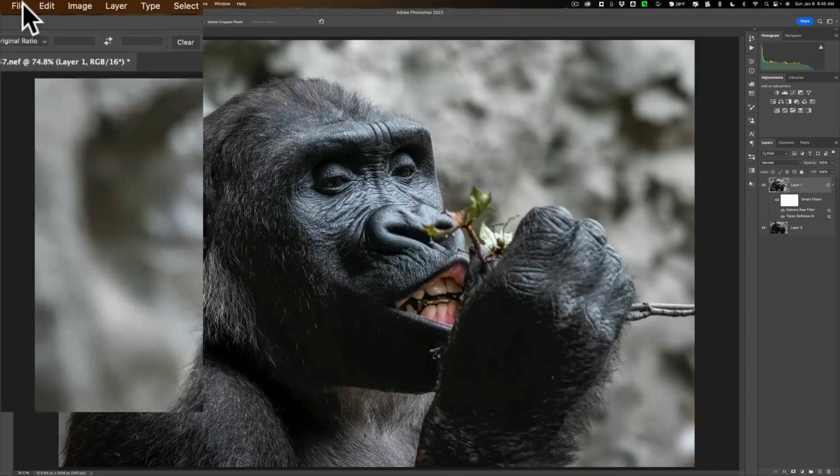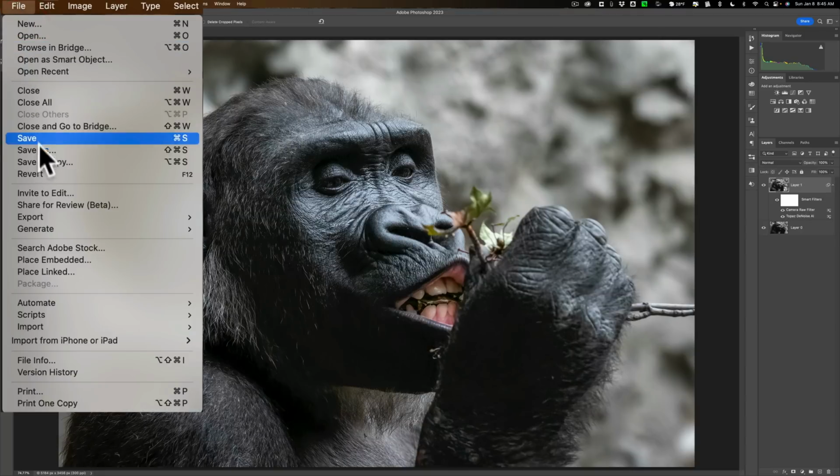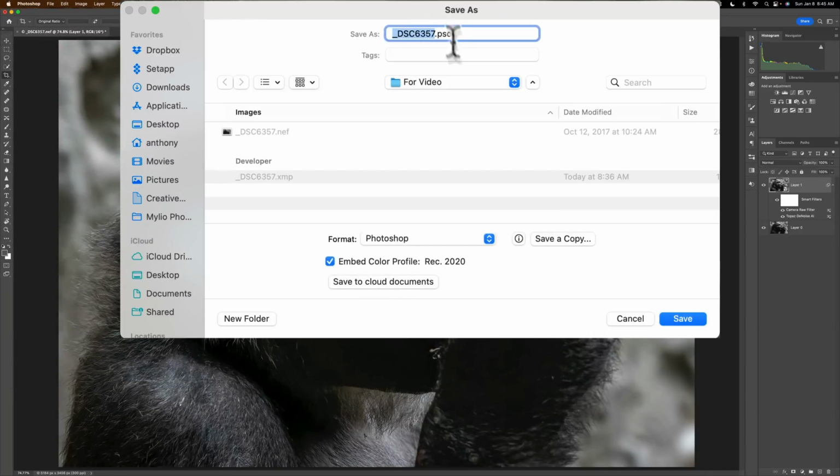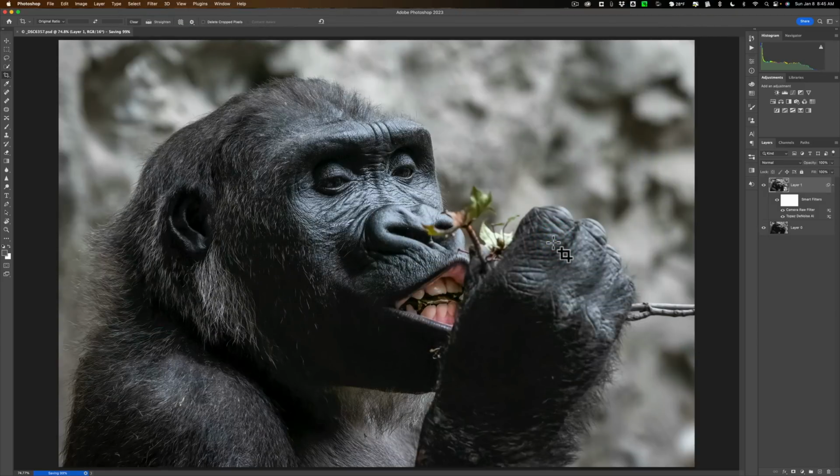To do that, go up to File and then go down to Save As. It should default to PSD. You could go to this dropdown and see your choices there. So you want that Photoshop file. I'll save it to that same folder that the original image is in. Now, you'll see in the lower left-hand corner, it's saving it. It does take a while to save a PSD file. PSD files are rather large, so be aware of that.